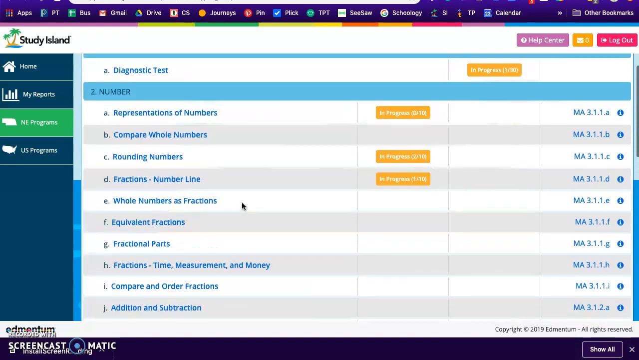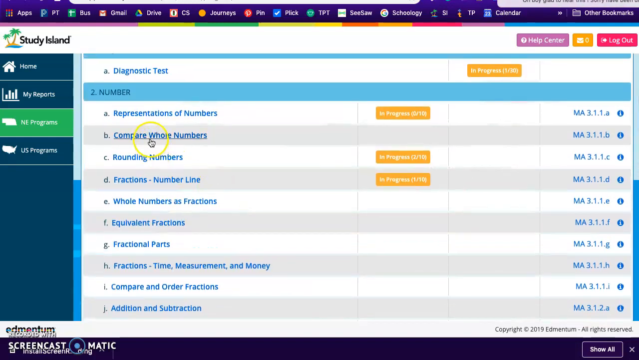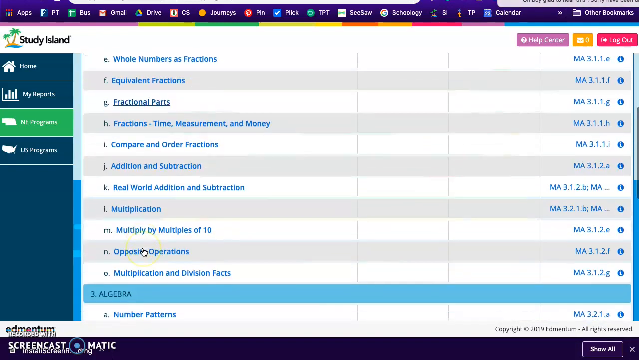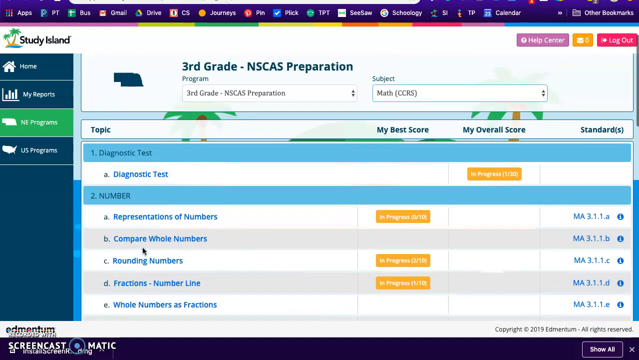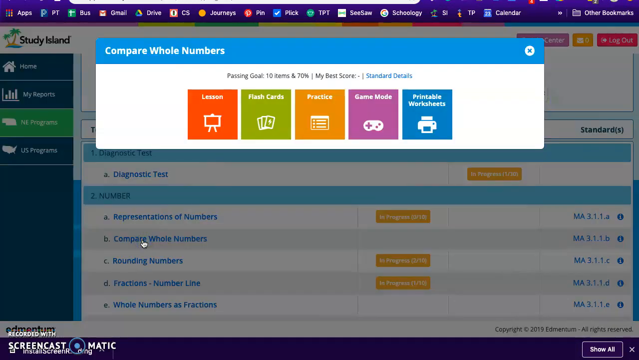When you click on a topic, you can, let's see, I'm going to click on compare whole numbers. It'll say lesson, flashcard, practice, game mode, and printable worksheets.